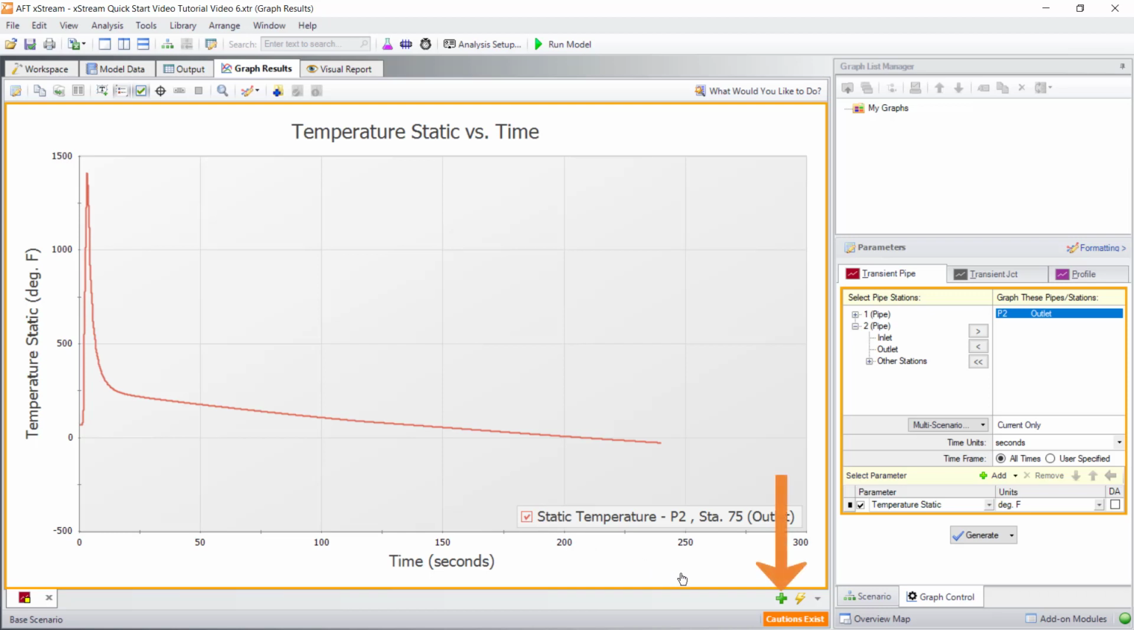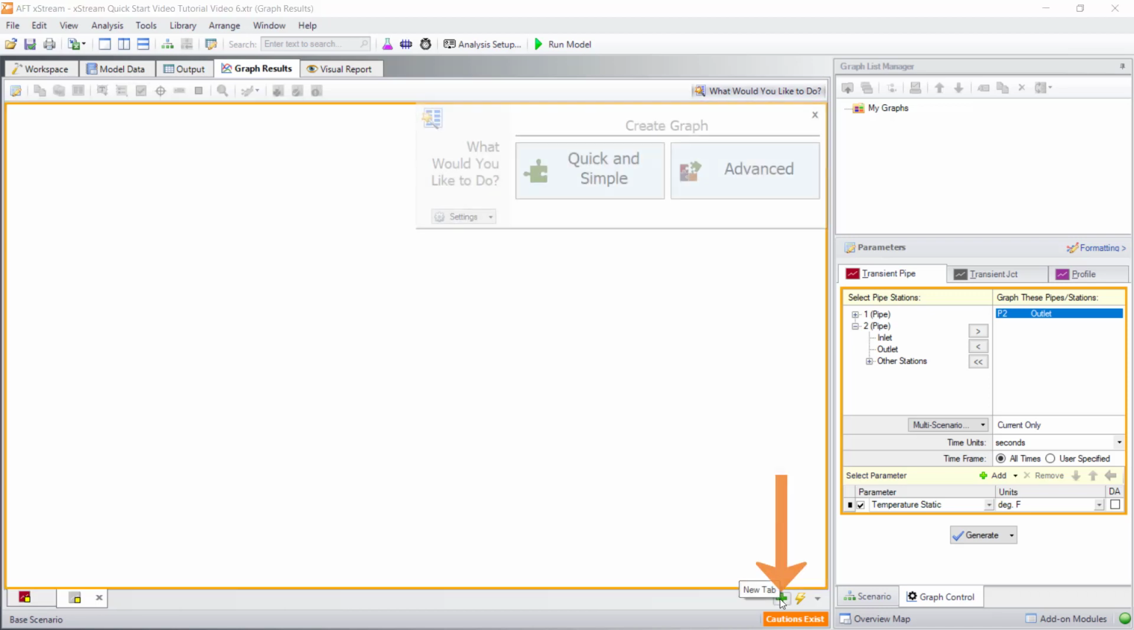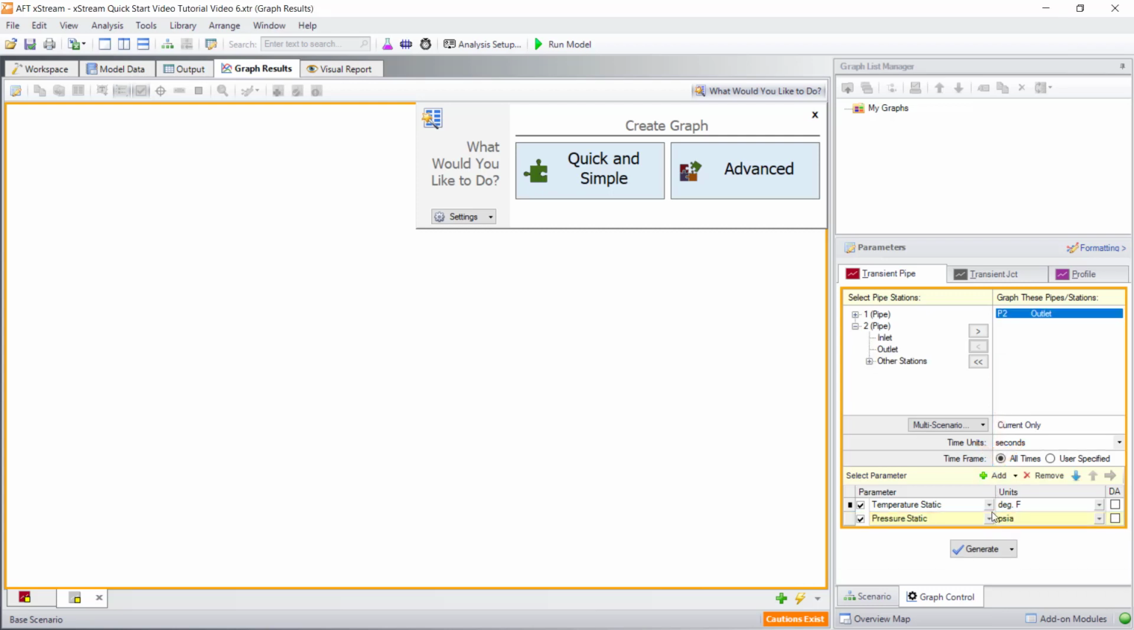Click the green plus icon at the bottom right to add a new graph tab. For this graph, we will create a plot to view the temperature, velocity, and Mach number at the system outlet. To create a stacked graph that uses a common x-axis, add a second parameter. Instead of making a stacked graph, you can add a parameter to the secondary y-axis.